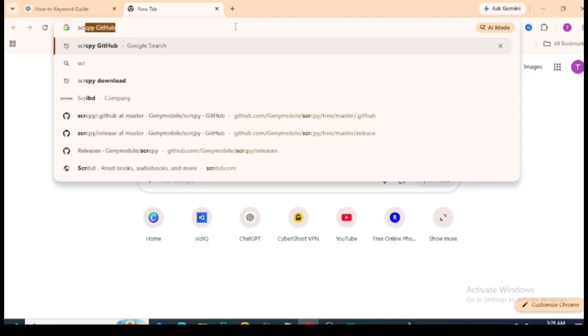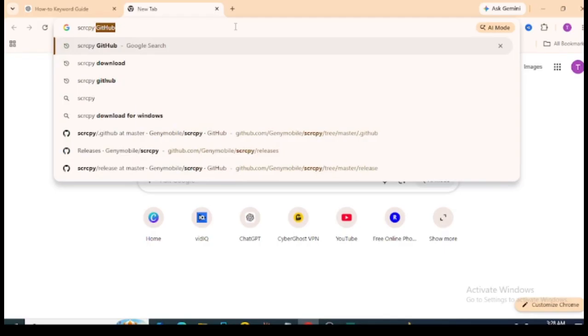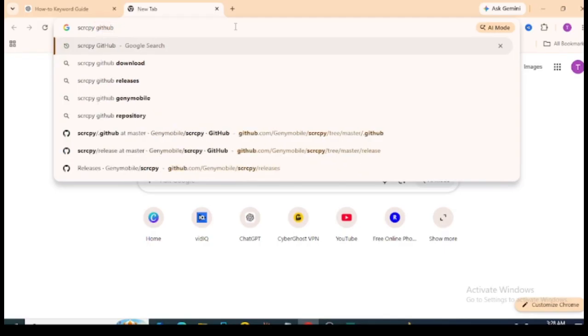scrcpy. Look at the spelling very well. scrcpy GitHub, very, very important. So this is what you want to type in your browser. So you open a tab on your browser and type in scrcpy, S-C-R-C-P-Y, then GitHub. Super, super simple. Just type it like this and click on it.